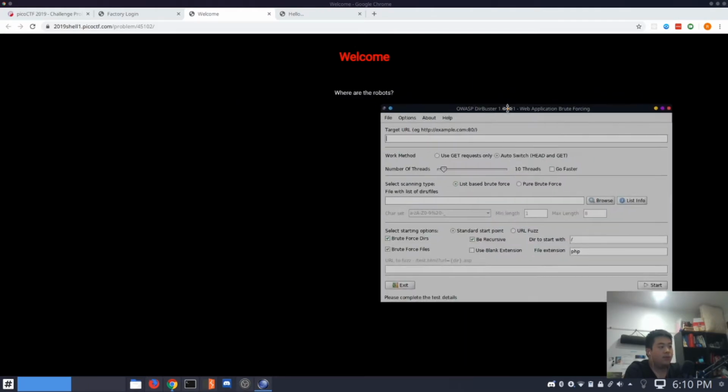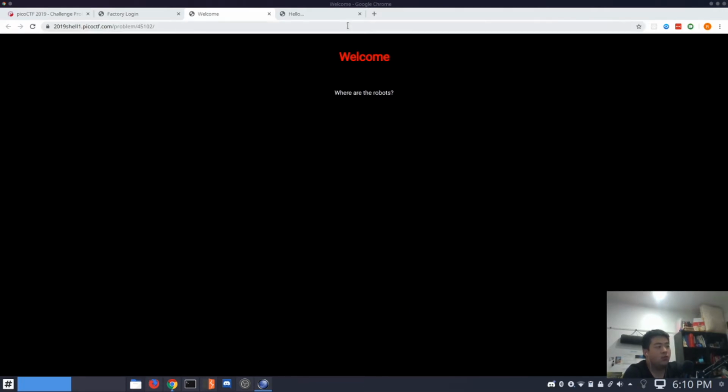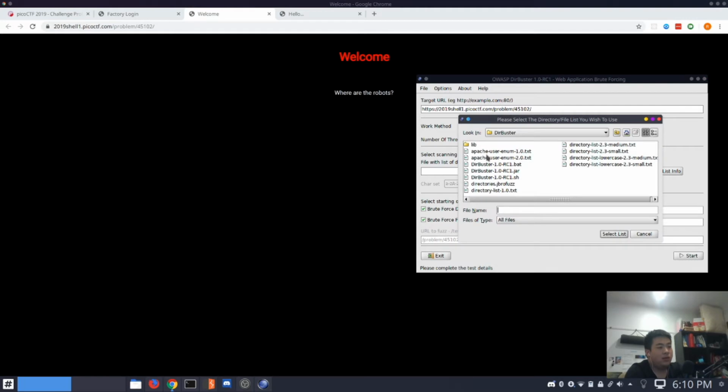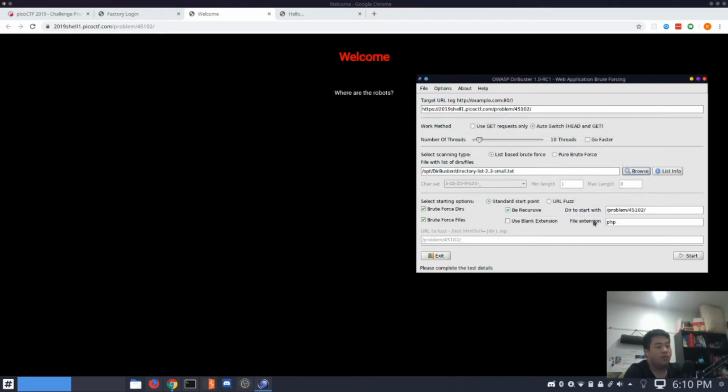I've got Dirbuster up here, and for those of you that have Kali Linux installed, you won't have to install this, but it's a pretty simple utility to install. You can go find that yourself if you want. So, we're going to put in our target URL, and then we're going to put in our word list. Dirbuster comes with its own set of word lists, and because I actually already know what this challenge is, I'm going to use a small one so that we can go through it quickly. This is all fine, and let's go.